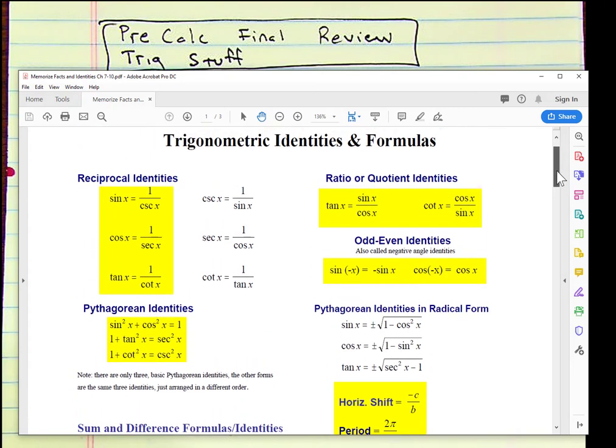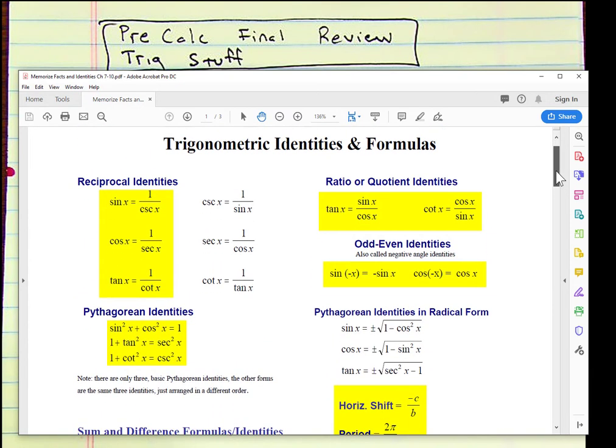You should be aware of all the other identities when you go to calculus, but if you've memorized these yellow ones, you'll probably be in good shape. And you'll be in good shape for the pre-calculus final too if you've memorized those. So that's the first thing, is getting those under your belt. But let's practice working with these identities here.